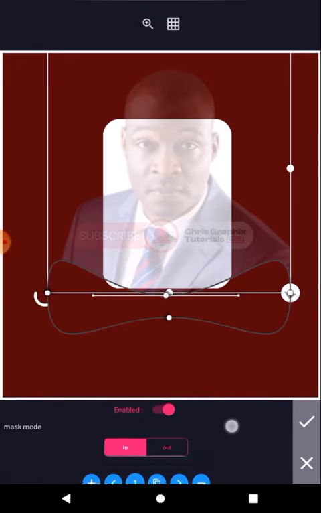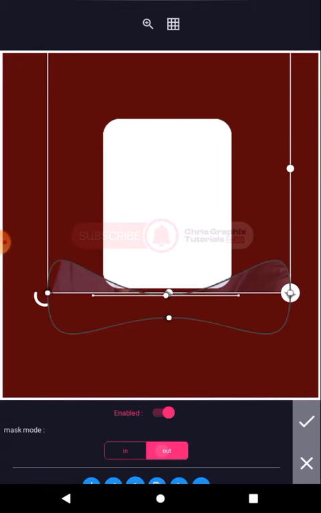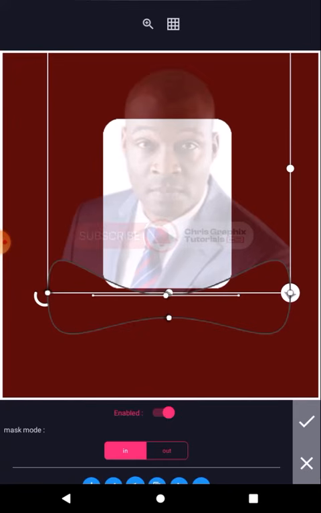Alright, so now there's a difference between in and out. If you come here, this mask mode, if I click out, that means you can see what's happening. Every part that is outside the mask boundary is cut out. But if I click in, now every part that is inside the mask boundary is masked out. So that's how this works. So what I'm going to do is I'll just place this here.